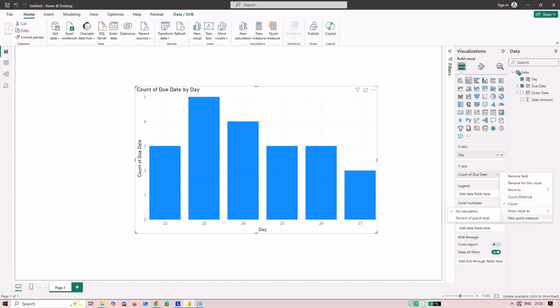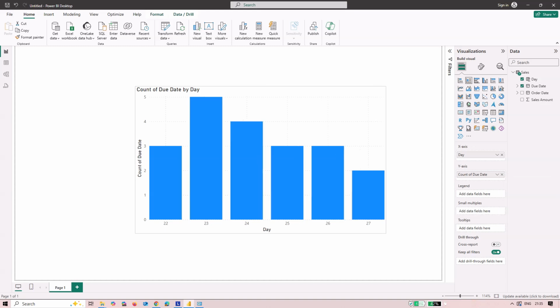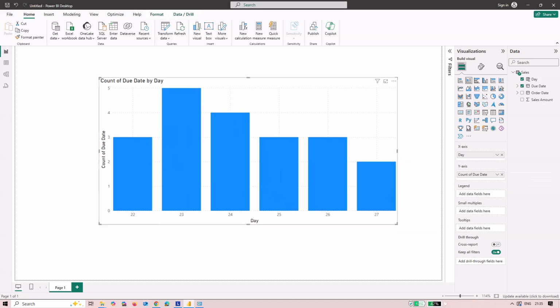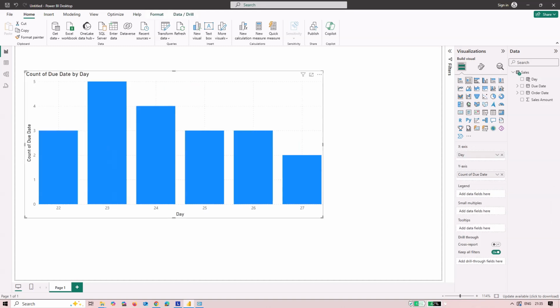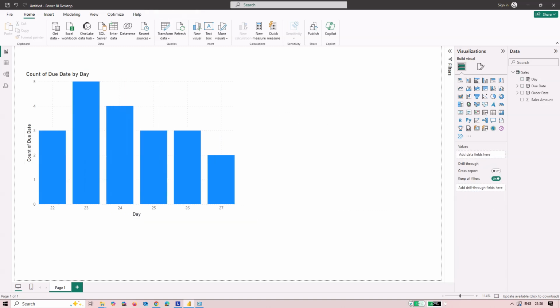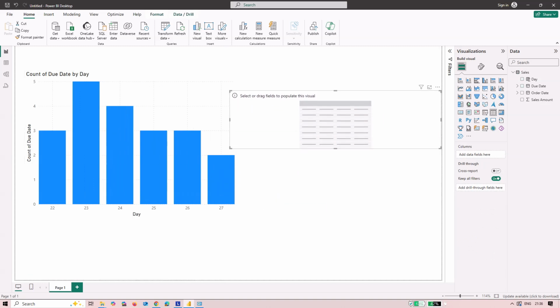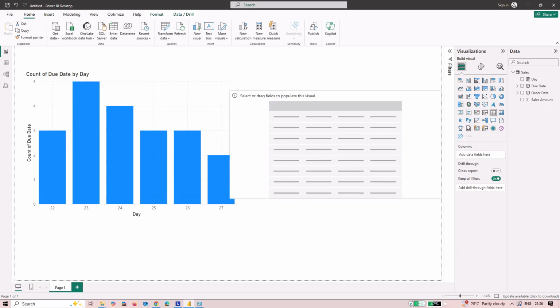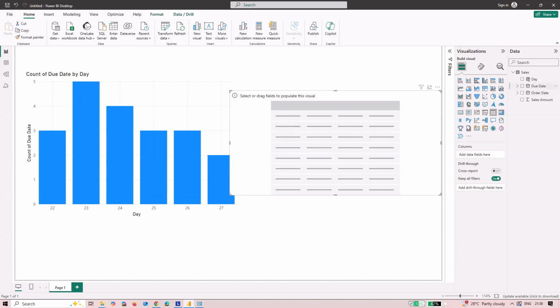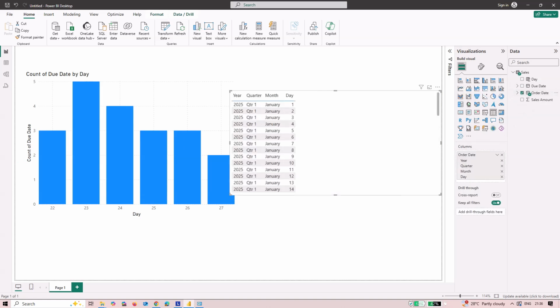Let's find out. For that, we need to create a visualization to analyze daily sales trends. So drag the day column to the x-axis and drag sales amount to the y-axis. After that, choose any column chart or visualization. Now we can see how sales fluctuate across different days of the month.